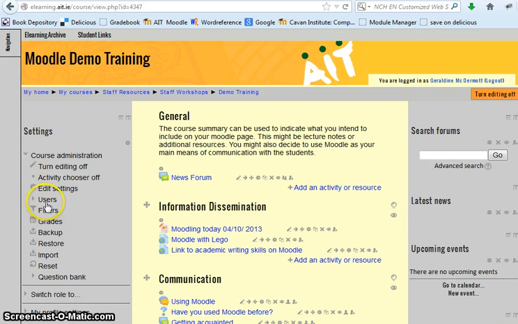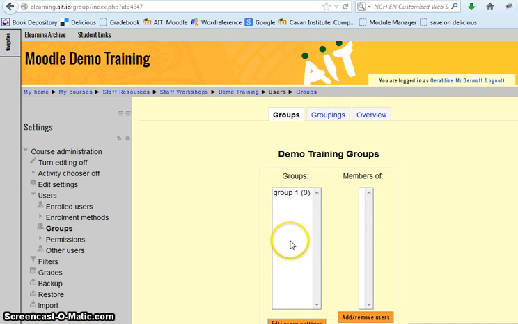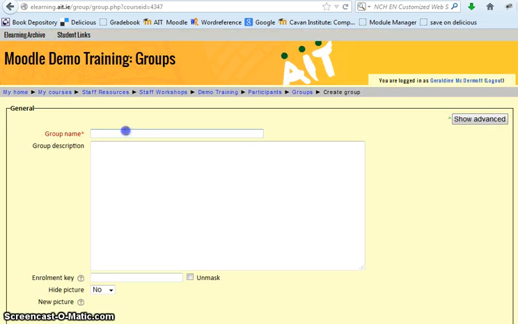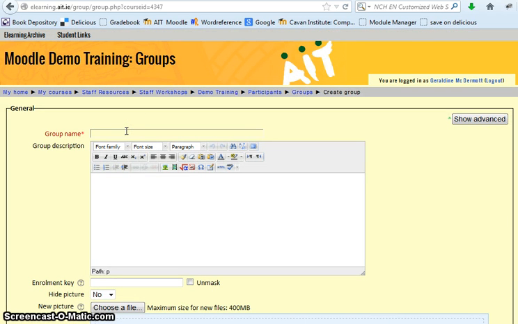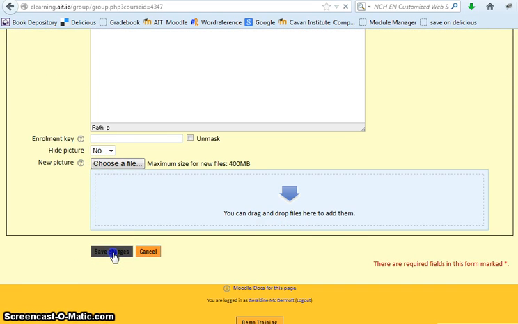So again, under settings, I'll go to users and then groups. And I have a group created here already. I'm going to create another group. And I can give this whatever name I want. So you might call it group 2, or you could call it one of the programs within your class, and give it a description if you want to. You can also give it an enrollment key. I'm just going to leave it blank for now.